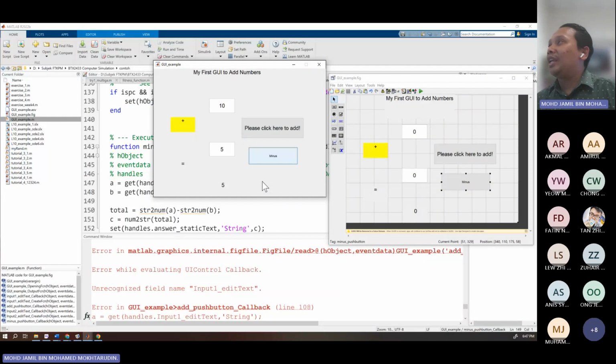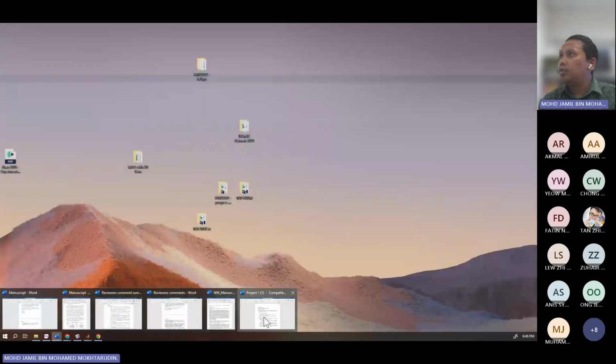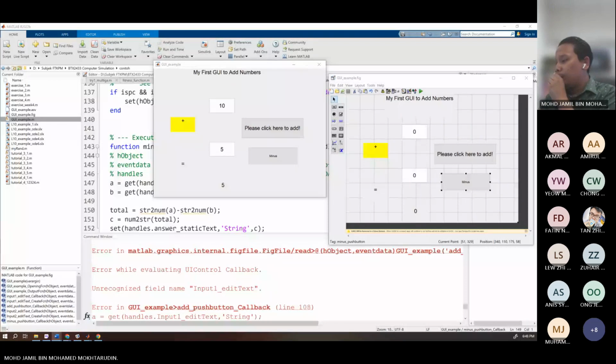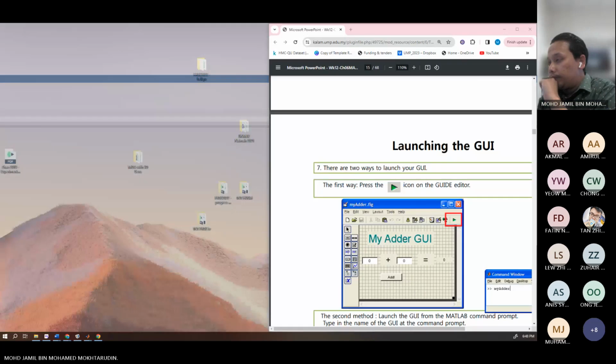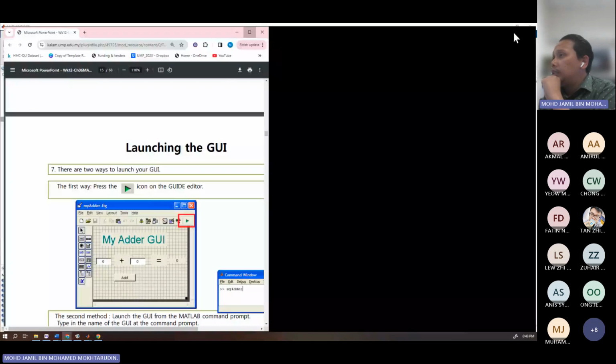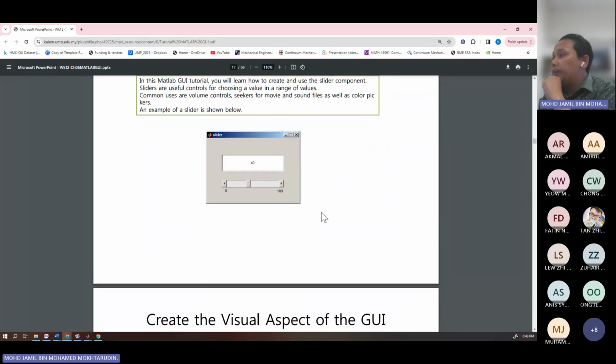I think that's it for today. Okay, I actually want to brief you about our project. Okay, but because our project is kind of difficult, maybe you have to explore the tutorial that I give to you first. Okay, so in the tutorial there are tutorials about plotting graph.